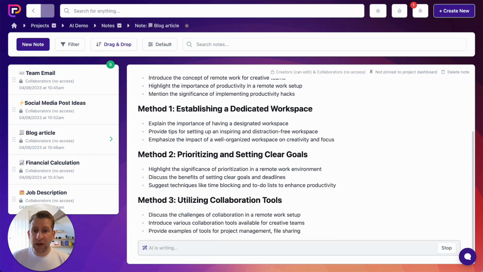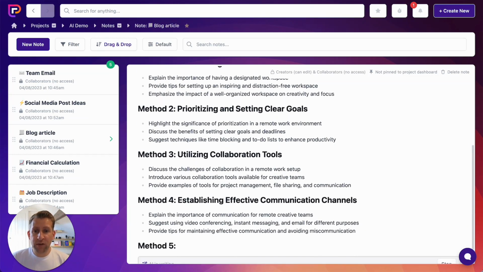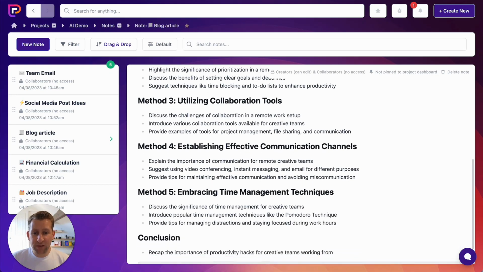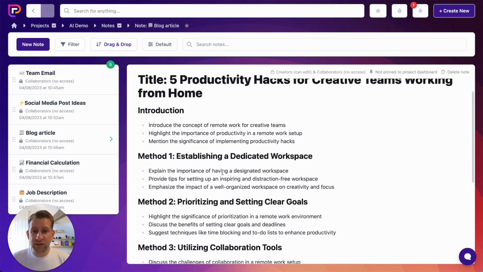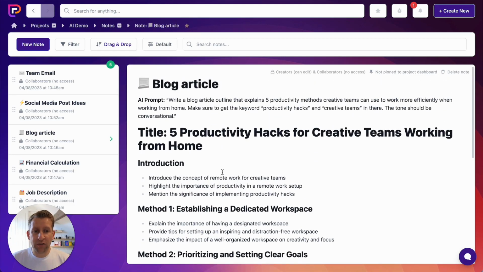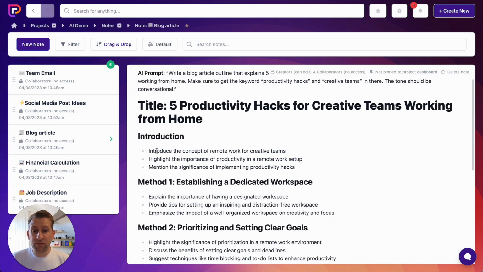Fantastic. So we're getting an introduction with some bullet points, methods, 5 methods, I guess, and a conclusion. And here we go. We've got a fantastic outline to use as a start of a blog article on this topic. From here, you could easily jump into this and write anything you need to write about this using the bullet points as a starting point.